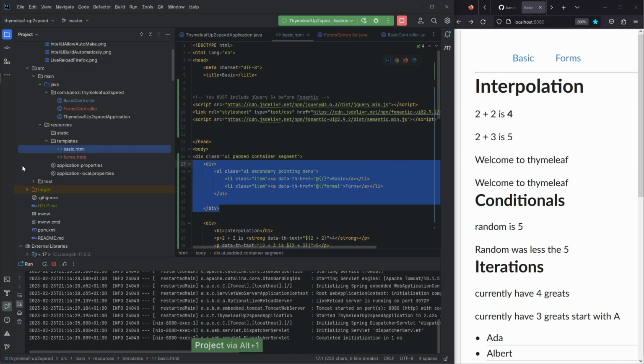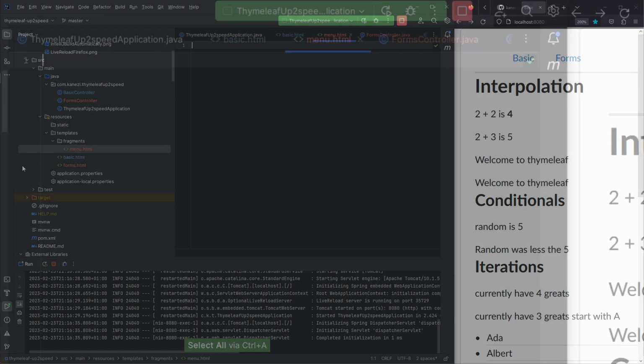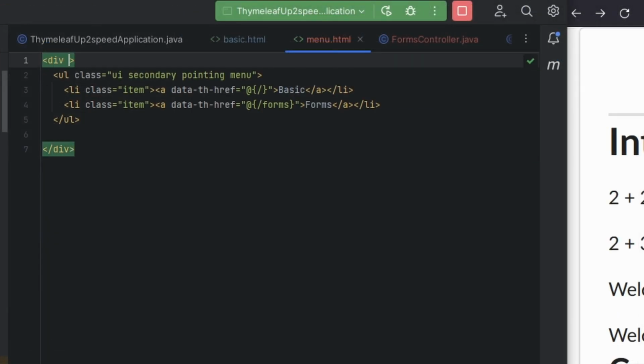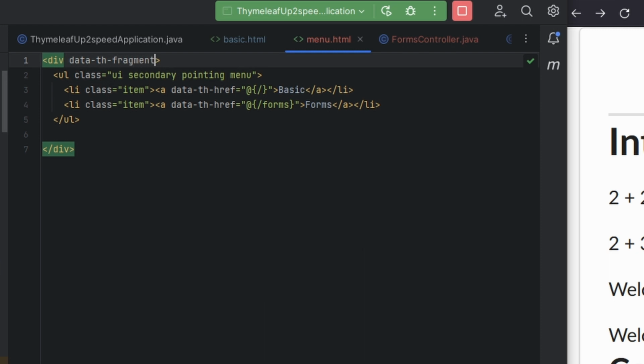In our templates directory, we'll create a subdirectory for fragments, and we'll create a new HTML page for menu. And we don't need the whole structure. We'll just copy the div for our main menu, and we'll call this HTML snippet a fragment with the name of main menu.